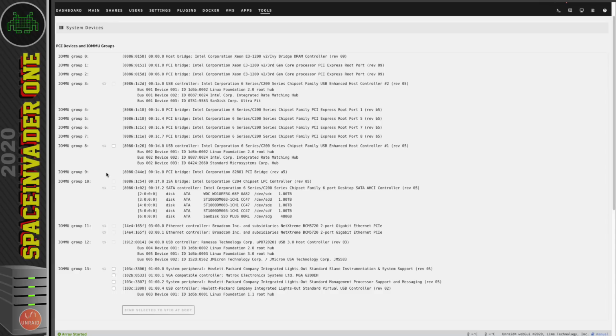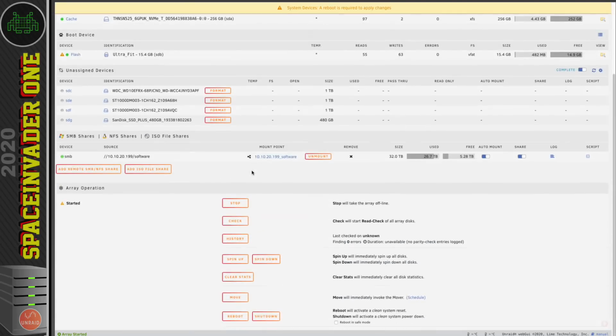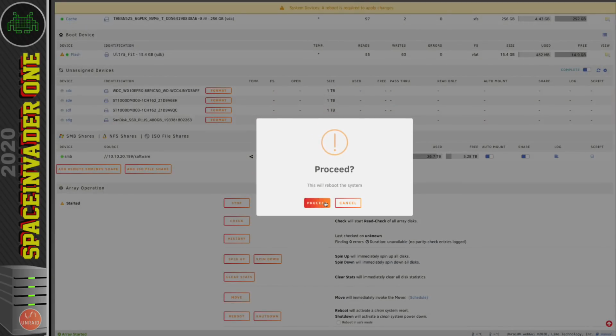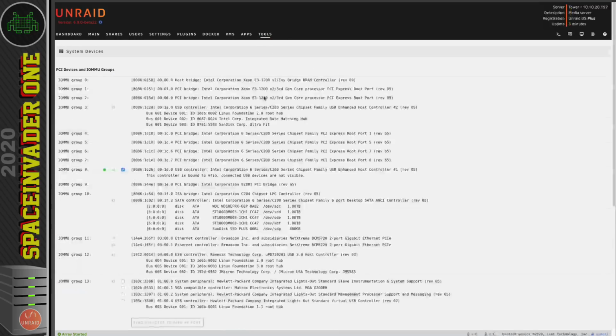So how System Devices is now, it allows us to easily isolate and then pass through devices that are safe to do so. So for instance, I'm going to pass through this USB controller here to a VM. I'm going to select it and then click on the bind button at the bottom. It's telling me to reboot, so let's reboot the server. Now it's rebooted, go back to Tools, System Devices, and you can see here now there's a little green mark here. That means this is bound to the VFIO PCI driver. Basically that means it's isolated from Unraid to use itself, and it can now be passed through to a VM.